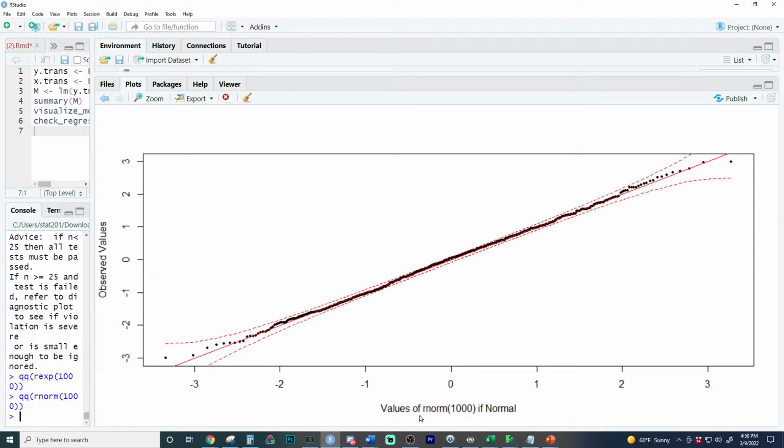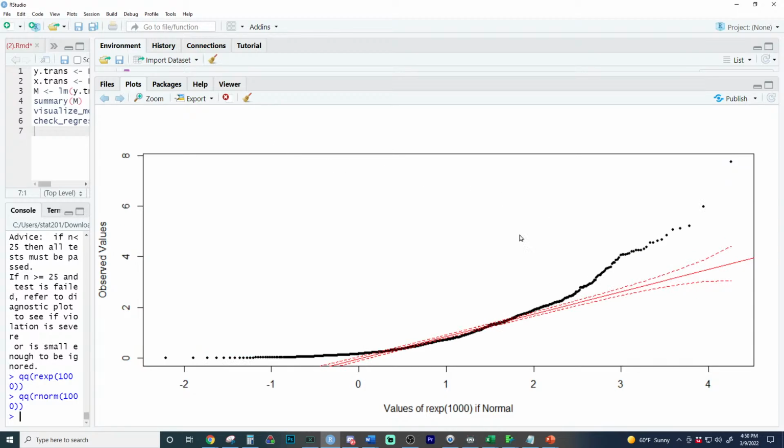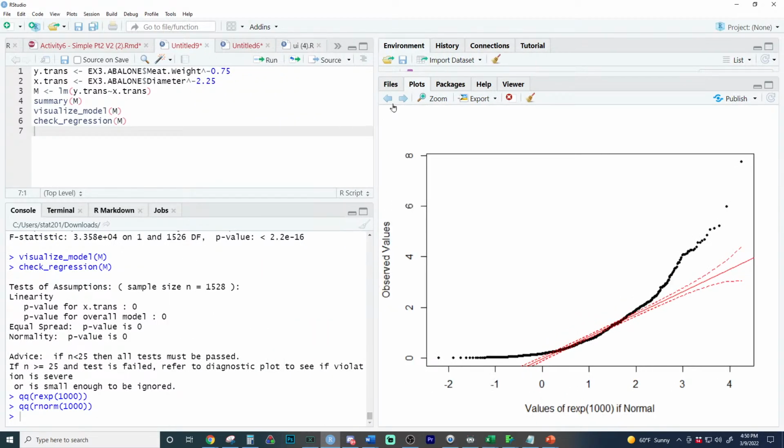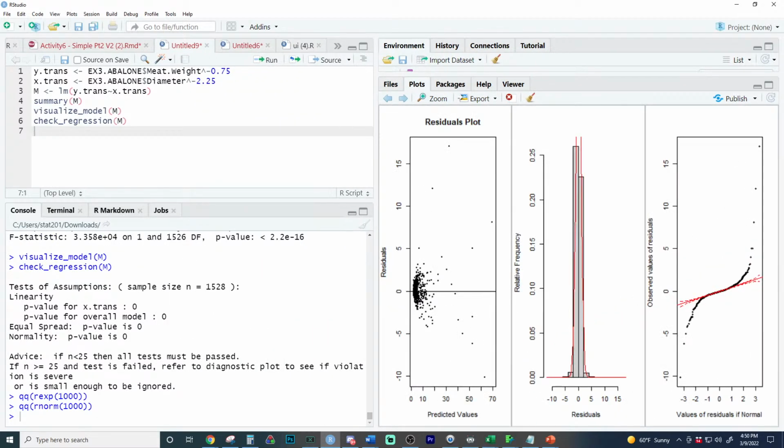That comes from an exponential. This comes from a normal distribution. If it follows the red line, it's good. If it doesn't follow the red line, it's bad. And so we failed the test, so we had to look at this. The only ones I'd say we're kind of good on are equal spread. I'm a little worried about linearity, but I'll give it a pass. But normal probability plot, I'm saying it's bad. Plot 1 is King Solomon approved.